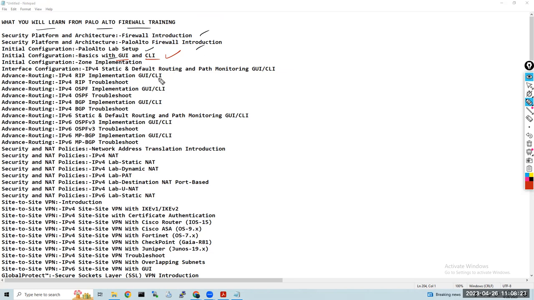interface. And we'll also do some routing protocols like static and default, and we'll configure OSPF and BGP also. And if possible, RIP also, okay, and BGP. And here we are going to do IPv6 also, guys. I'm not going to teach only IPv4, we are also discussing IPv6 as well. So IPv6, OSPFv3 configuration also we'll do. Okay, so how we can implement, and troubleshoot also we'll do.